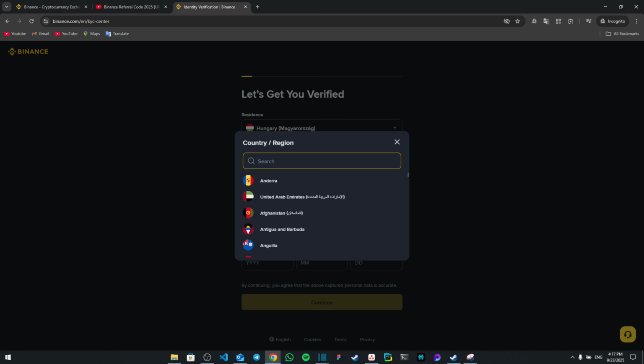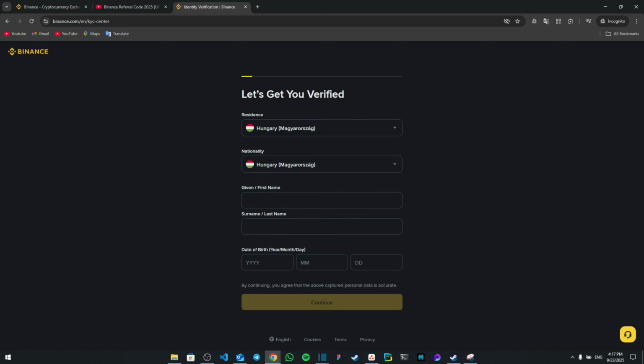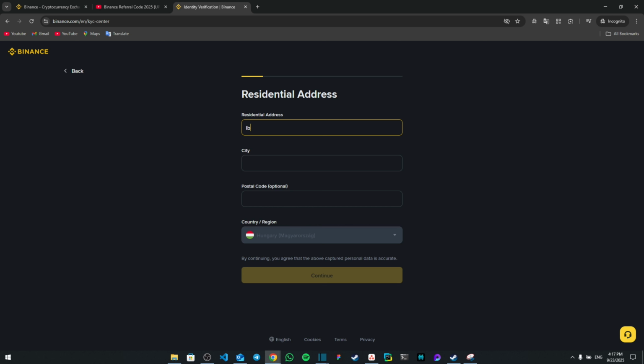So from here, you can choose whatever country you are from, and then nationality, giving your first name, your last name, and then finally the date of birth and everything that follows. After that, you're going to fill in your residential area. So for example, here we can enter the following data. And then from here, you can enter the postal code and then click on continue.